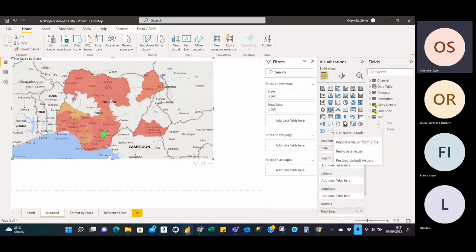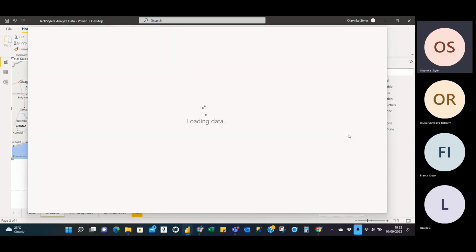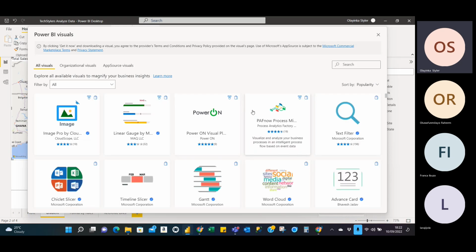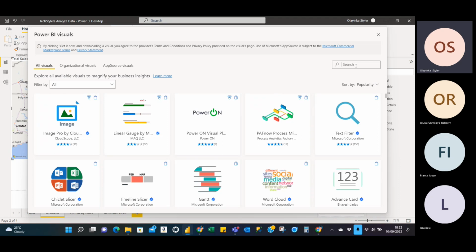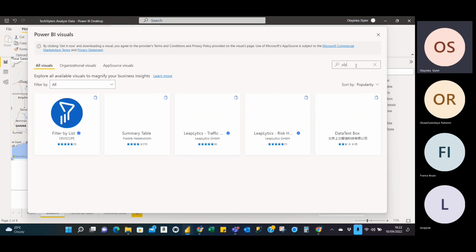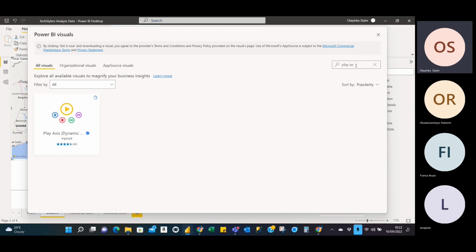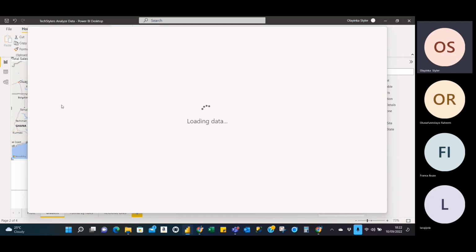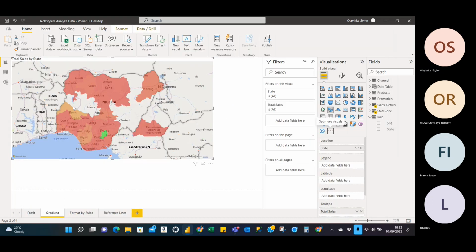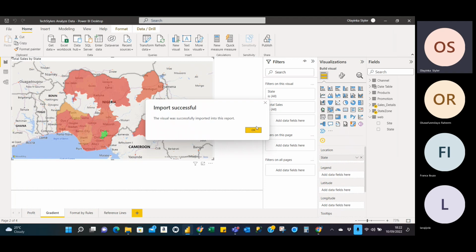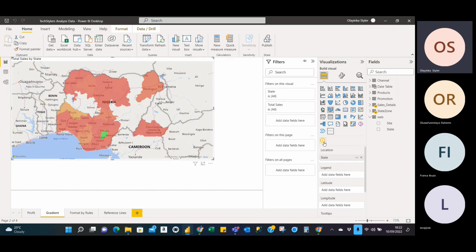So when you go to get more visuals, if you're not signed in, it will first ask you to sign in. Then when you come here, instead of scrolling through all of them, we know that we're looking for the play axis. So just put it in the search bar, play axis. See the play axis here is a dynamic slicer. Select it and say add. So once you do that, you would see the play axis here.